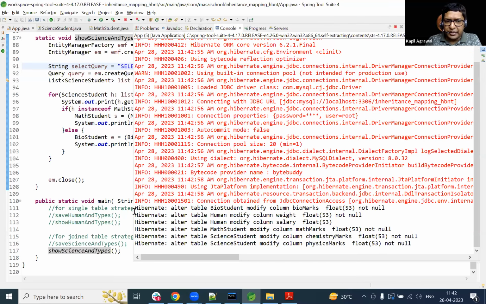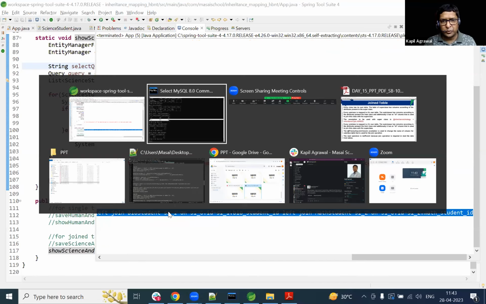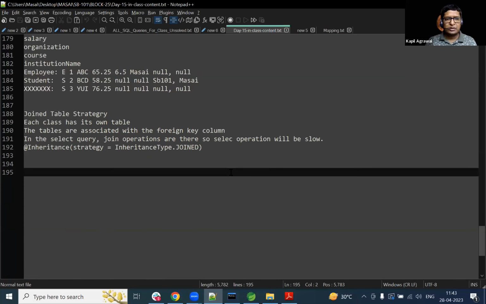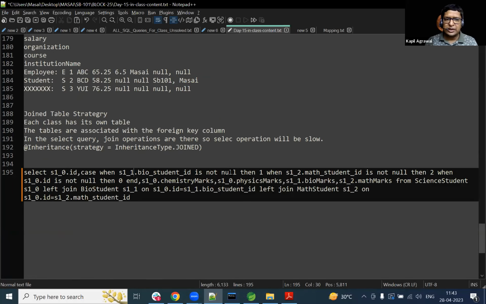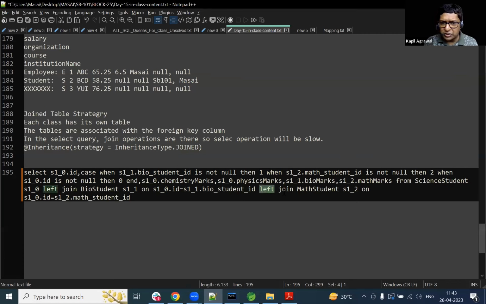Specifically, everybody, I am asking you to focus on this query that initially I am writing on Notepad. The query is select s1.id when something is available. But if I'm talking about the main portion, then into the main portion, can you see this word? Left join.